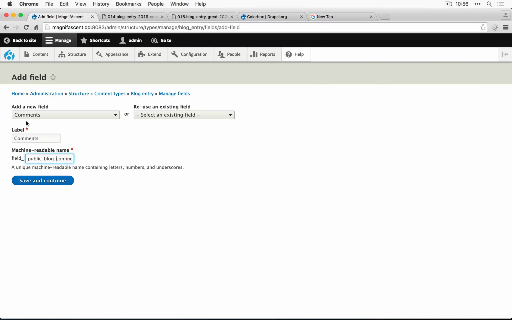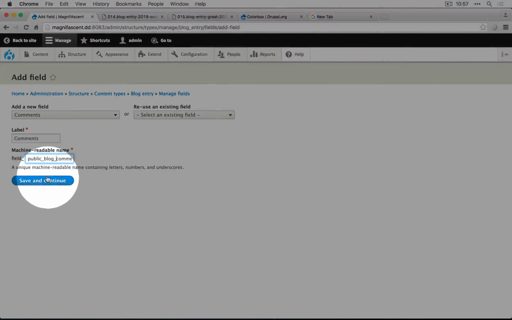So one of the ideas behind comments as a field is that you can have multiple comment streams going on. For example, you might want a public-facing comment stream like this one, and you might also want an internal comment stream where you can discuss the content and any edits that need to happen to it. Let's click Save and Continue.